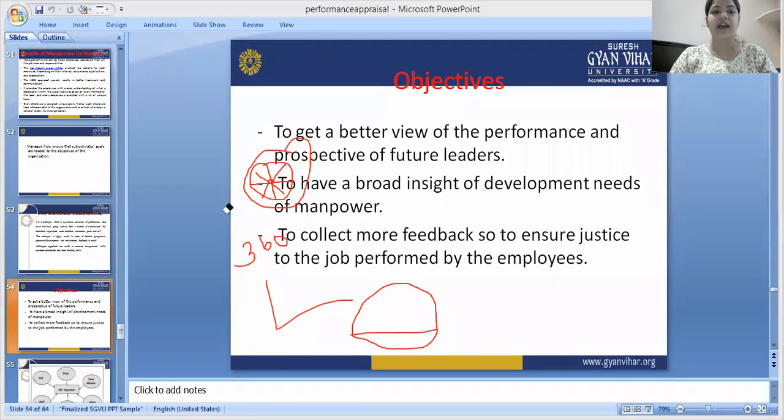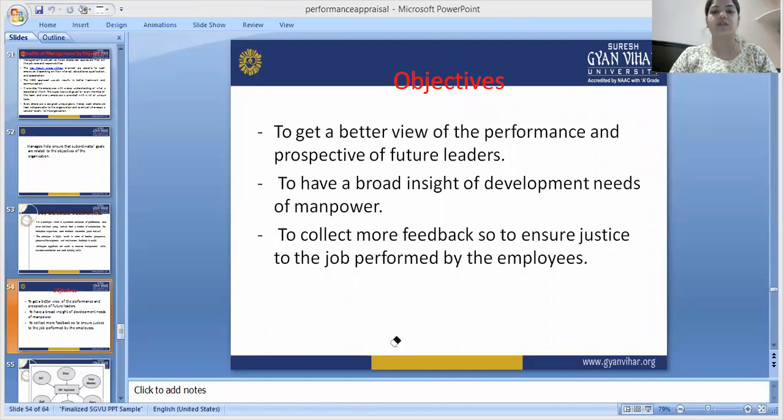So basically, we have three objectives for 360 degree appraisal. The first is to get a better view of the performance and perspective of the future leader. Through that, the organization can know the level of performance of the employee and how this employee is particularly useful for the future also. The second is to have a broad insight into the development needs of a member.